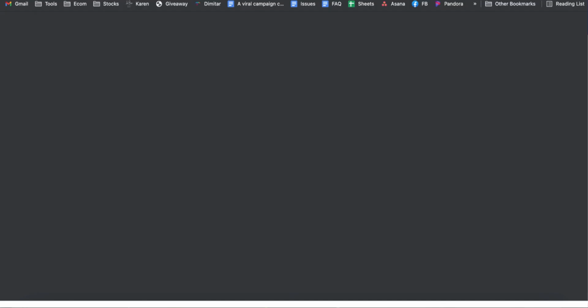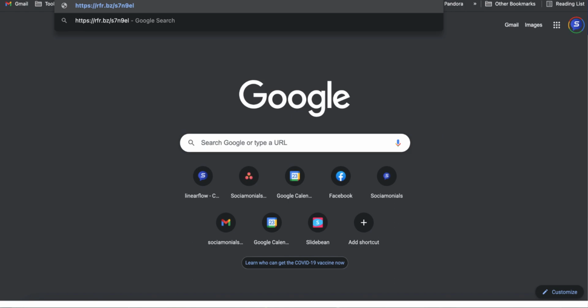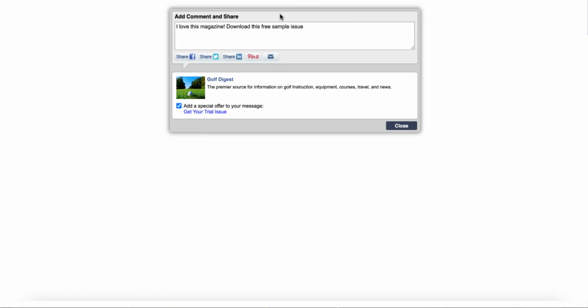So let's go have a look at this. I'm going to paste that shortened link we just created, and it goes to something that looks just like what we had before in our demo. But notice that now it's got a checkbox that's checked by default that says add a special offer to your message, get your trial issue. And if they click this, it'll actually take them to the free trial that they're going to be offering, but at least they have an option to remove that if they don't want to. That keeps you in compliance with all the social networks. So that's how our share buttons work.